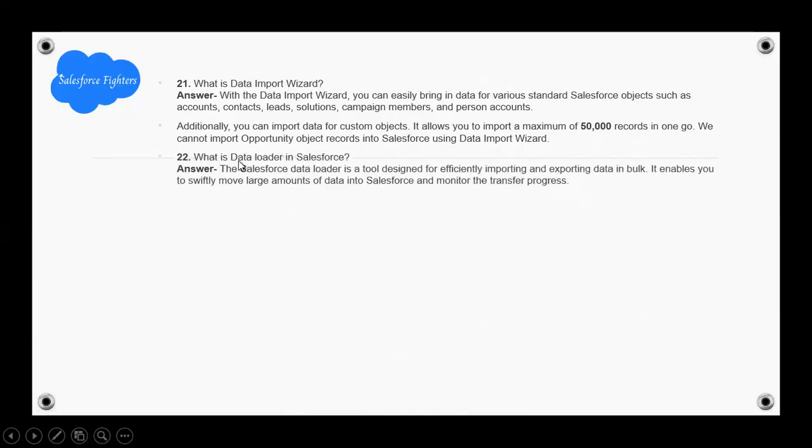Next question. What is the data loader in Salesforce? The Salesforce data loader is a tool designed for efficiently importing and exporting data in bulk. It enables you to safely move large amounts of data in Salesforce. It allows you to import a maximum of 15 lakh records in one go.